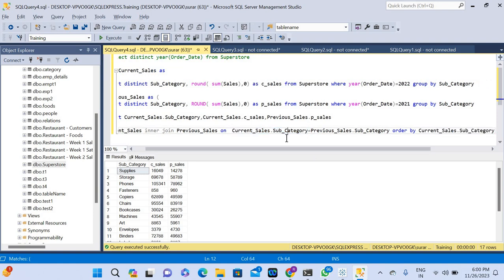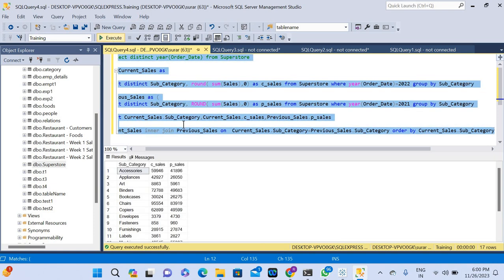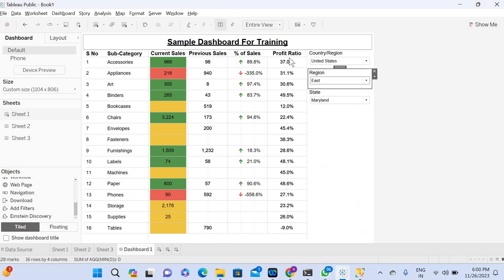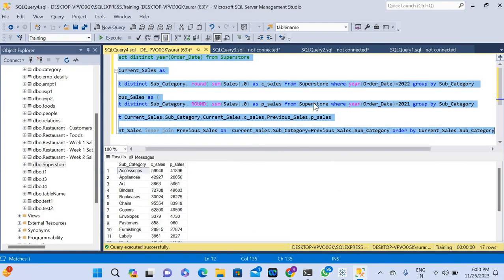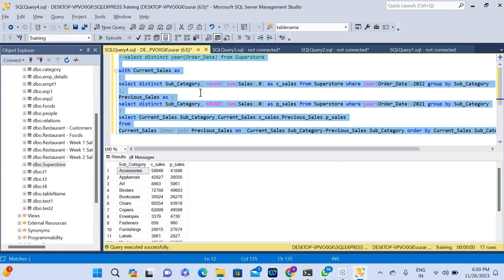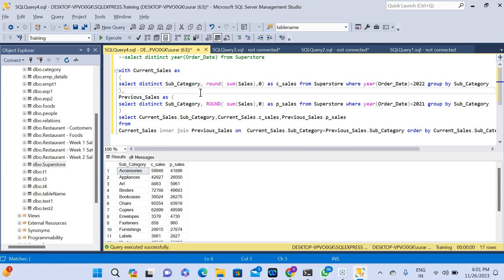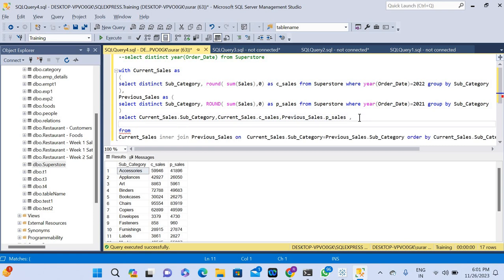Okay, let me run this again. Now what you want actually, here I'm showcasing one more column that is called percentage of sales also. And for this, I'm going to write one more statement here. Not a statement, I'm going to create a field here.